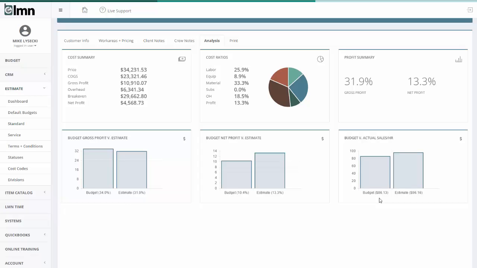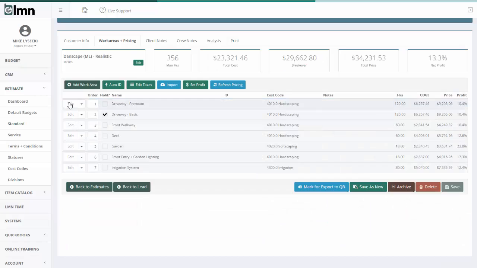Of course, if I wasn't satisfied with this, I'd go back to the work areas and pricing, and I'd start making my changes. I could increase price, decrease price, set a new net profit, do all those kind of things that we looked at earlier.